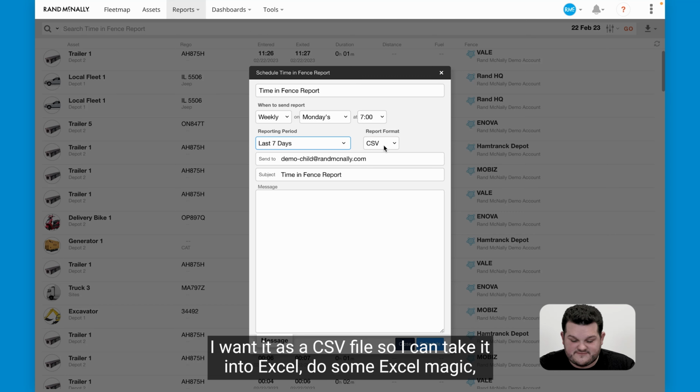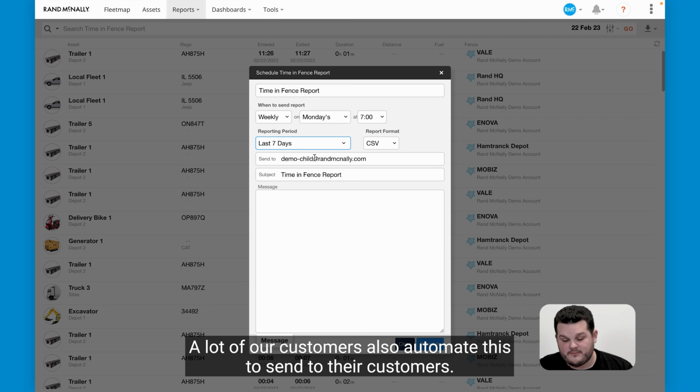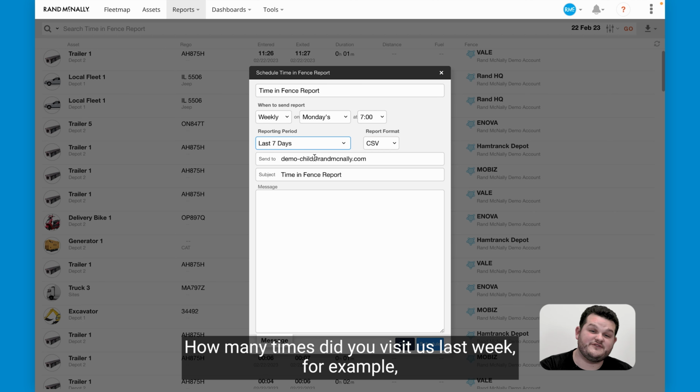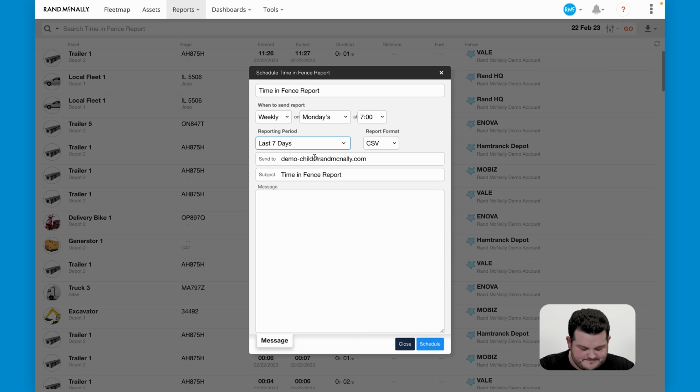I want it as a CSV file so I can take it into Excel, do some Excel magic, and I can go ahead and choose exactly who I want to send it to. A lot of our customers also automate this to send to their customers. So if you have a lot of customers asking, when did you arrive on site? How many times did you visit us last week, for example? You can automate a lot of this through scheduled reports.